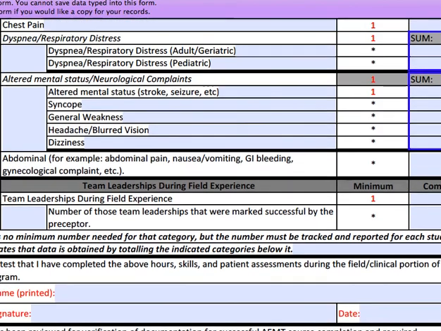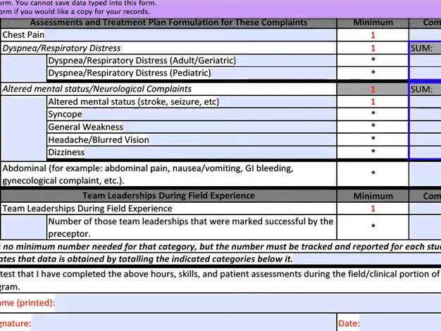Put this in because this is the form that the state uses. So it needs to be an altered mental status. It needs to be a stroke, seizures. It says etc. So we need to try to see if we've got like a stroke or seizure patient there. It's in parentheses, but any patient with altered mental status, you can make sure you document that there, okay?